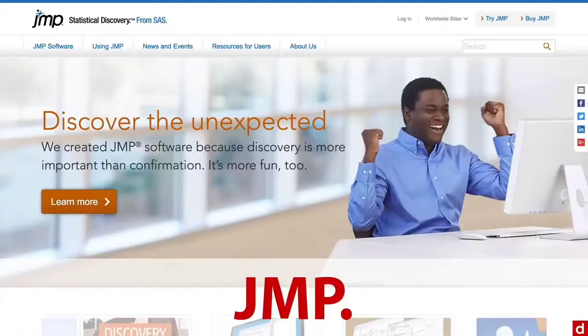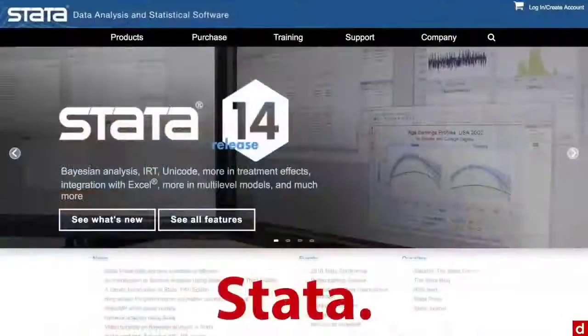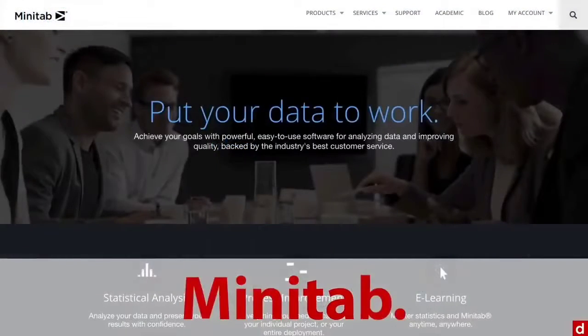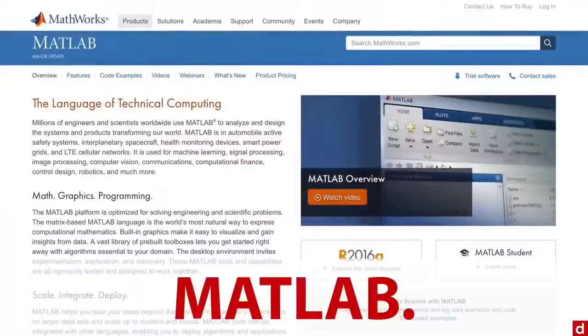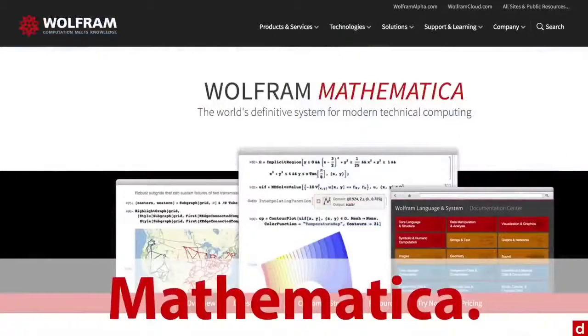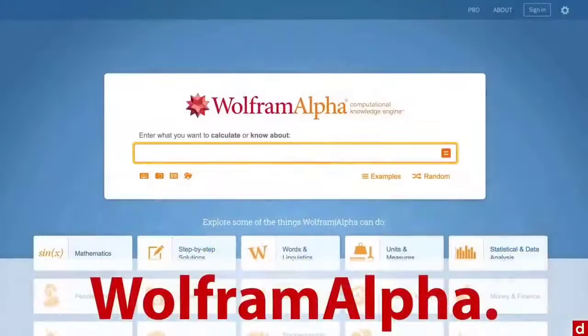Another very common choice among working analysts is Stata, and some people use Minitab. Now, for mathematical people, there's MATLAB. And then, of course, there's Mathematica itself, but that's really more a language than a program. On the other hand, Wolfram, who makes Mathematica, is also the people who give us Wolfram Alpha. Most people don't think of this as a stats application because you can run it on your iPhone.